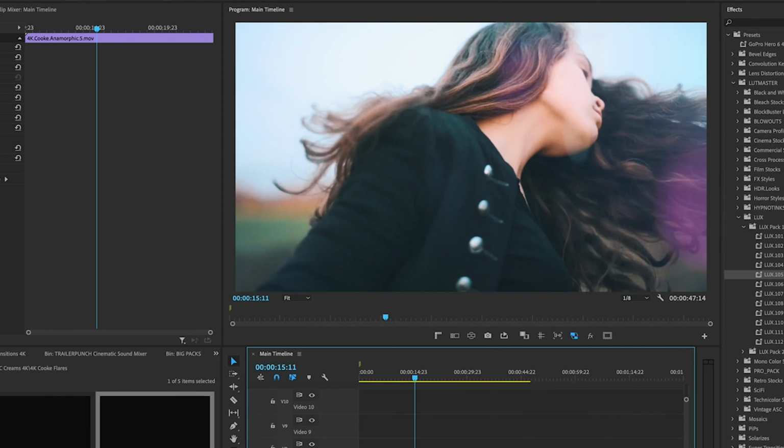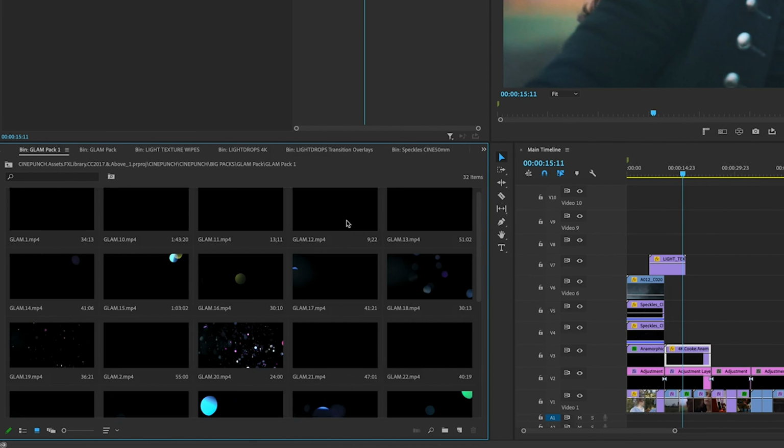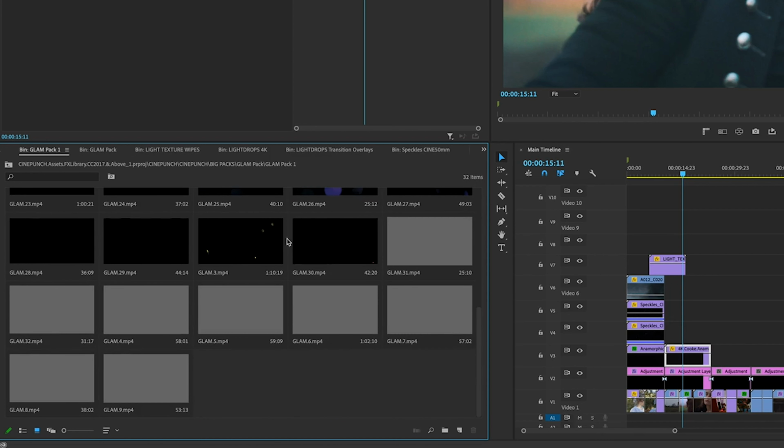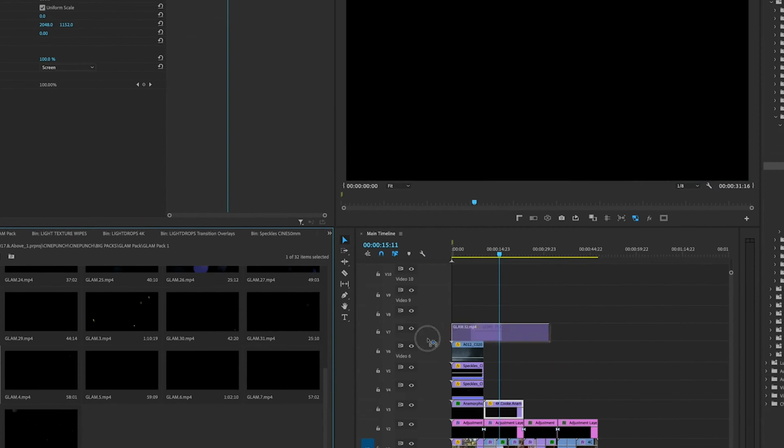So the next thing I'm going to do is put on another one. Let's get some glam in the glam pack. Pull out the glam pack 1 and drop it on. There's tons of these. It's like cool light speckles, bokeh speckles. And the one that I decided to go with would be the glam 32. It's like a bunch of sprinkles overhead.